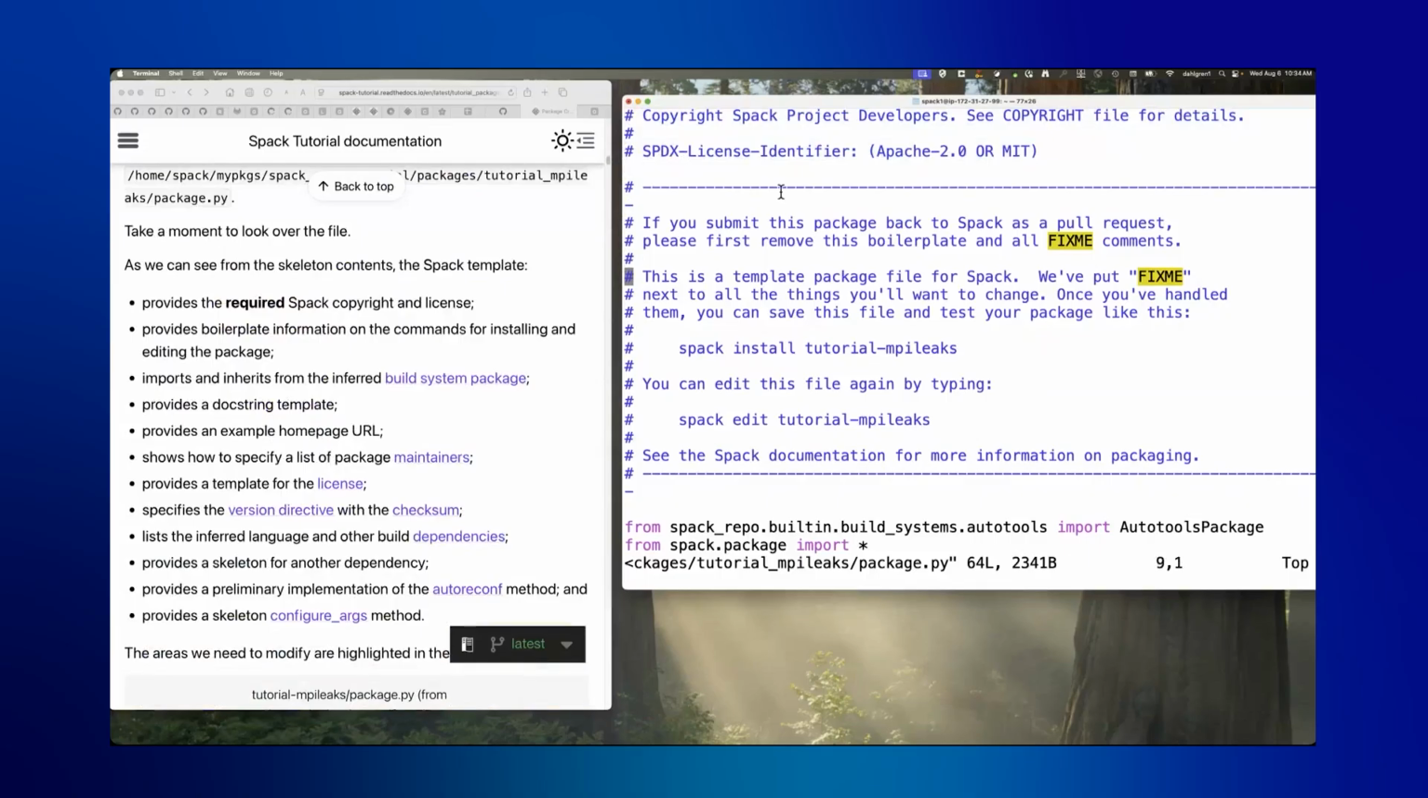All right, and then we have this boilerplate here, just providing you some information. If you're going to contribute it back, we want you to remove this section of the code and address all of the FIXMEs. And we're giving you the command for how to install the package and the command for editing it. So a few nice things about that.